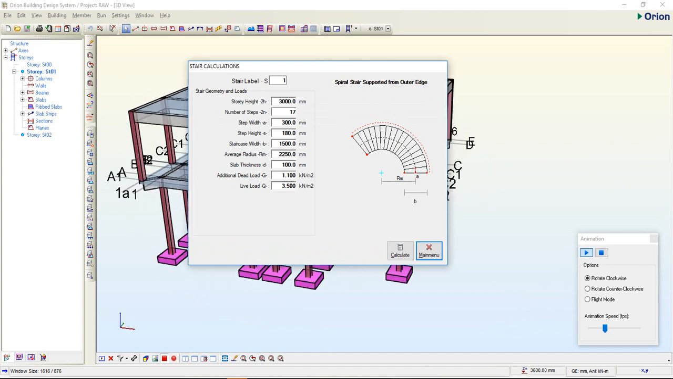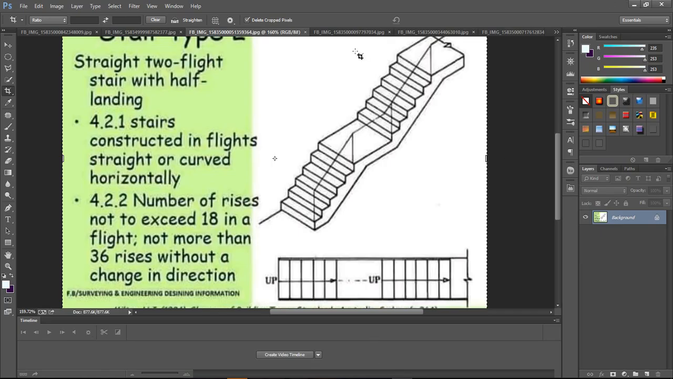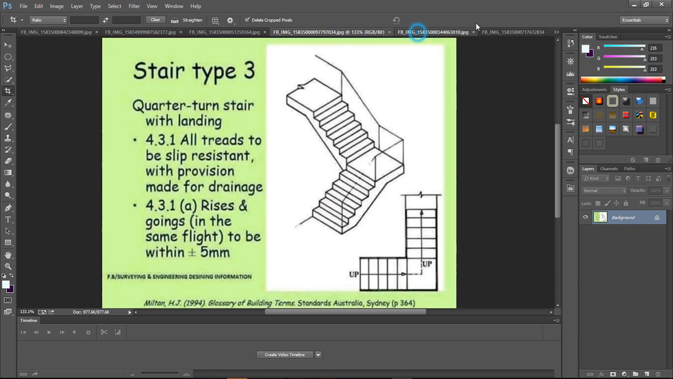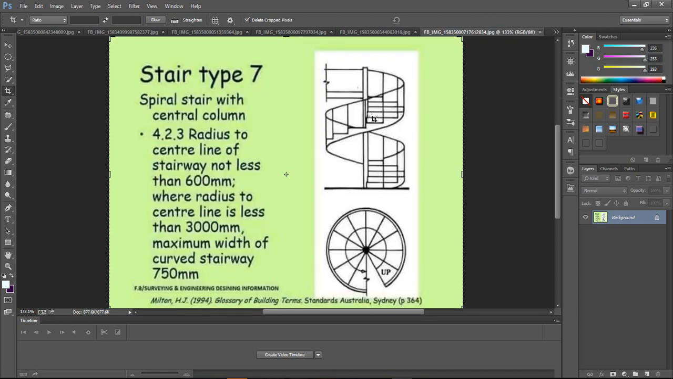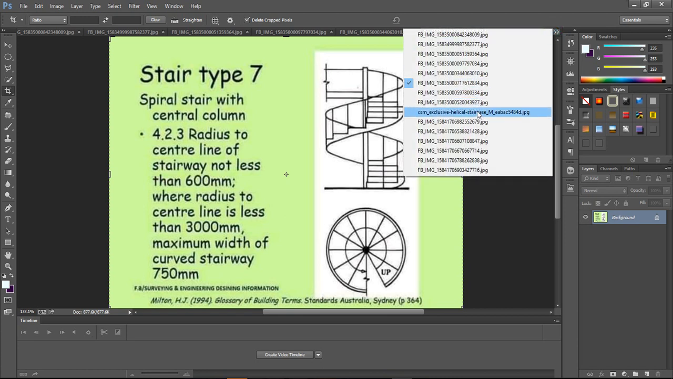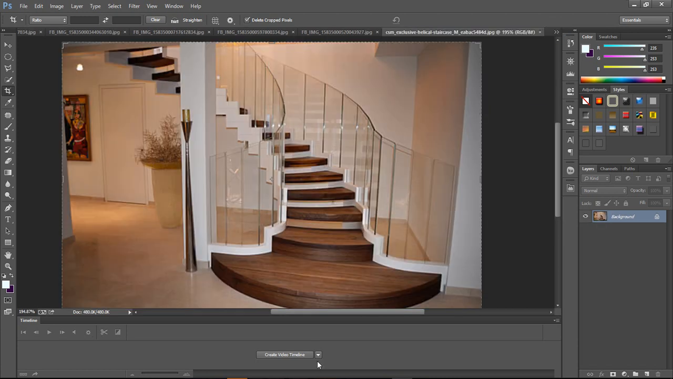If you are designing something like that, I think I have a picture here. This is a spiral staircase. You see, it is circular in nature. I think that was one of the ones that I used. Yeah, you can see you're climbing. It is circular in nature. That is the kind of staircase that we are talking about here.